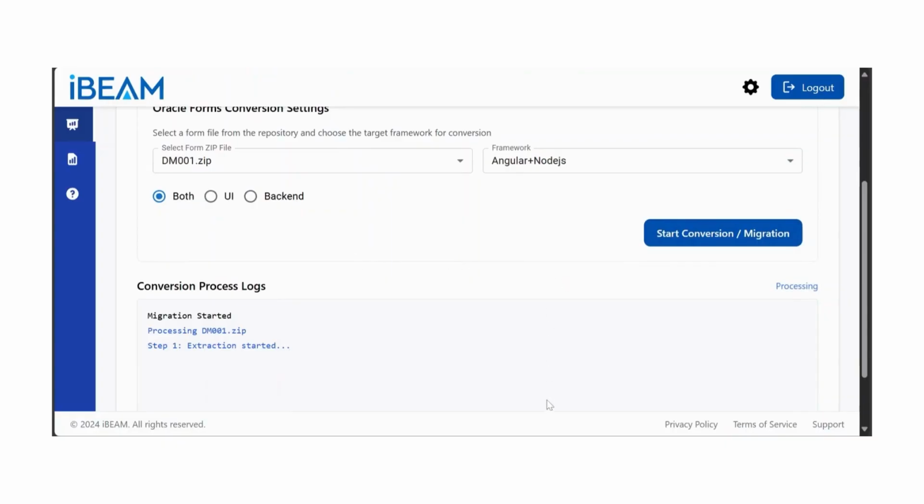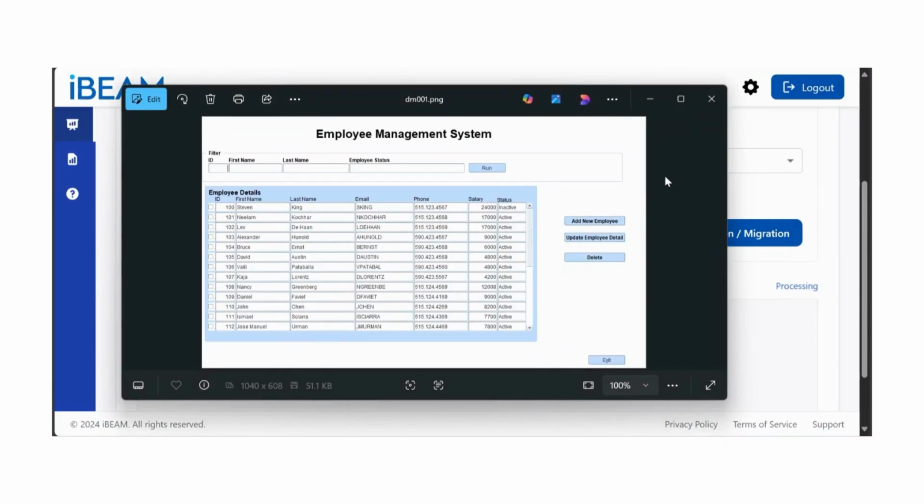Meanwhile, in the conversion process, this is the source file which we are converting right now. It has all the necessary CRUD operations. It shows the list of employees. It has a filter block at the top, as well as a few options to add a new employee, update the existing employee, as well as delete, and the exit button.